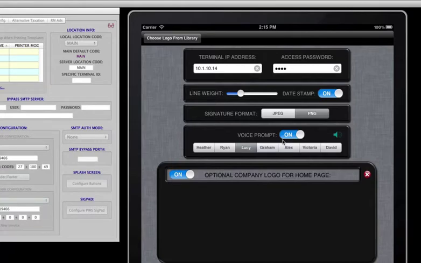Voice prompt. This is optional. This basically allows it to prompt the customer with a voice. You have some voices to choose from, and if you want to hear what it sounds like, just click the little speaker. We'll go ahead and listen to Lucy. Please sign at the line provided below. Here's Graham. I am ready for your signature. David. I'm now ready for your signature. We'll just leave it at Lucy. Again, this is optional. You can leave it off. I'm goofy for this sort of thing, so I just try to put it in all apps.